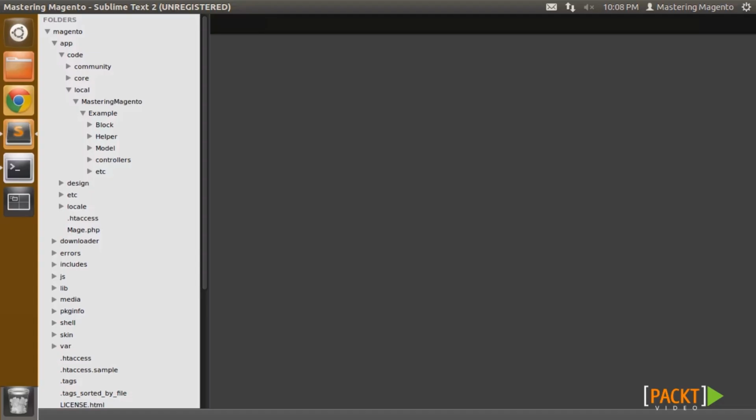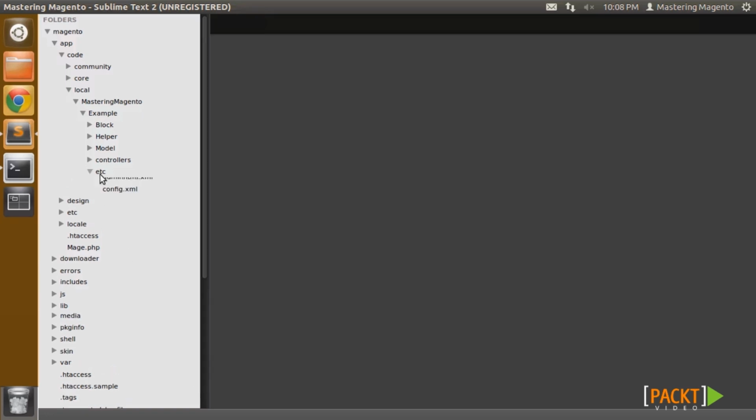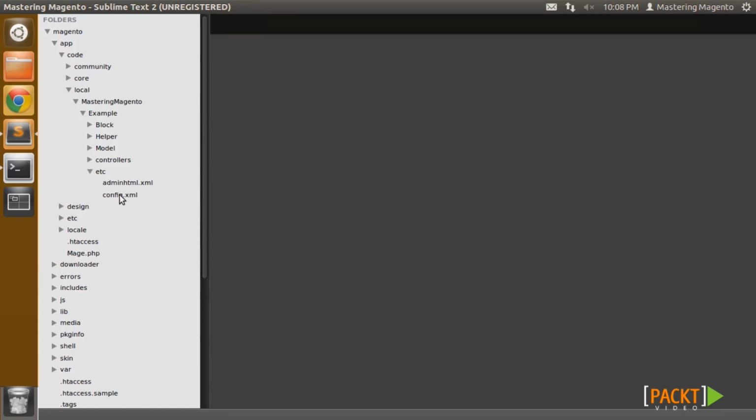Before we begin, make sure you remove the MySQL table we created in the last video. If you don't do this now, you may run into some errors when we're running the installation script that we're creating in this video. Creating an installation script will require us to make some changes to our module's config.xml file.